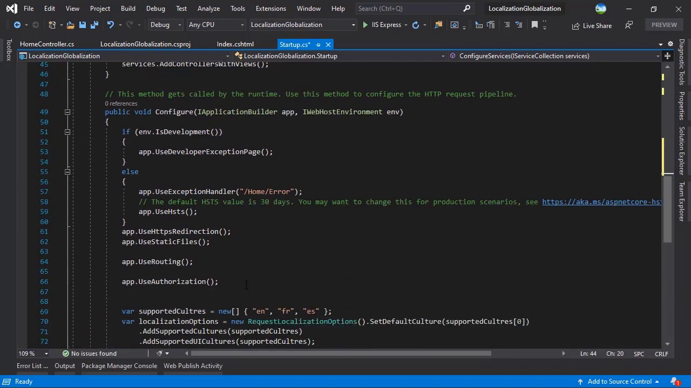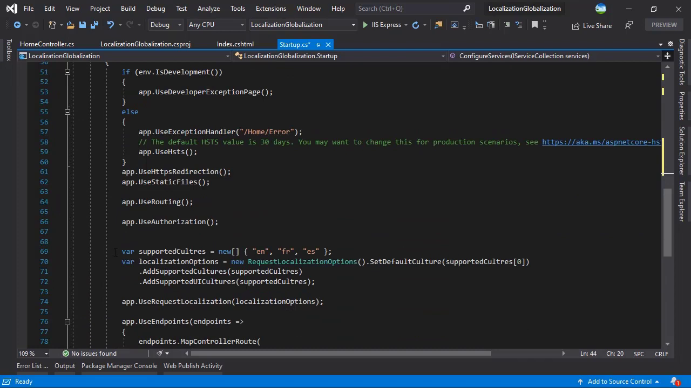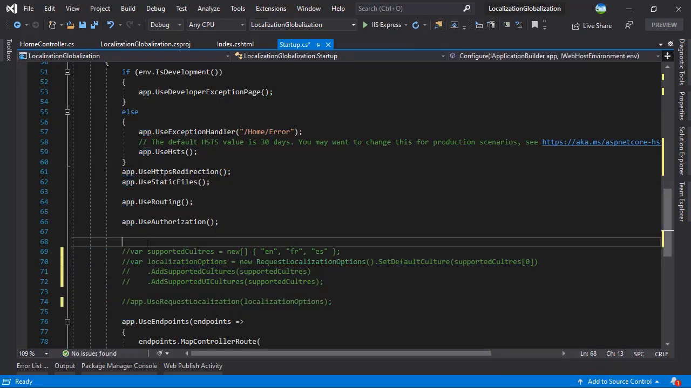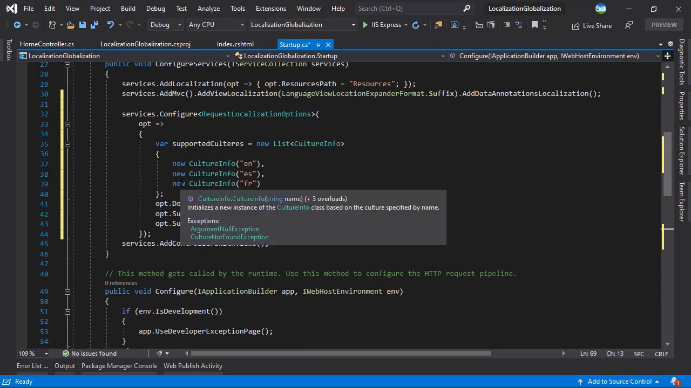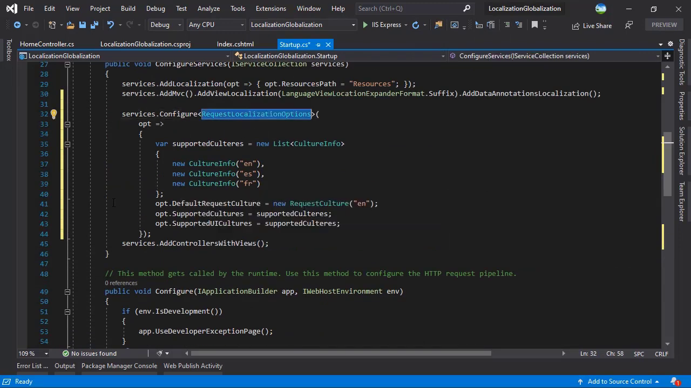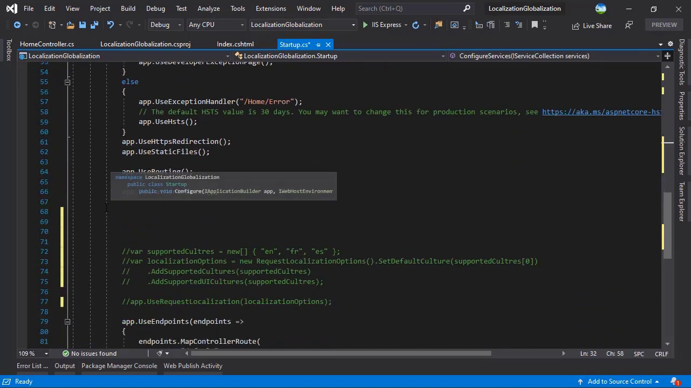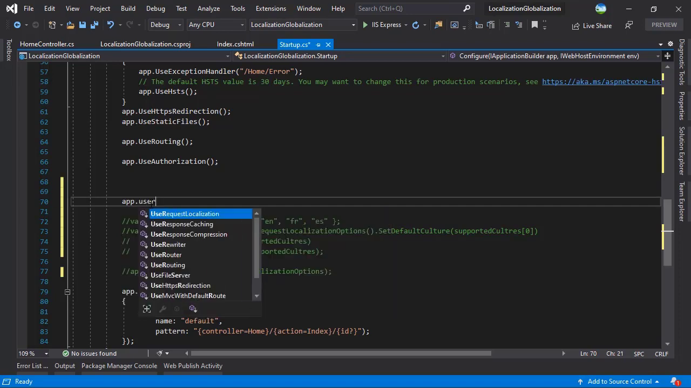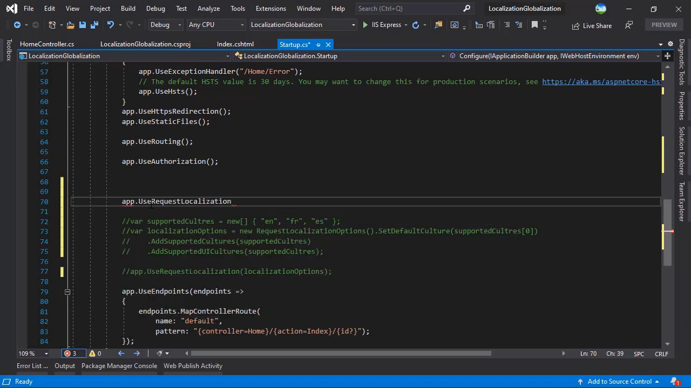So if we scroll down to our pipeline, in here we can comment both of these lines out. I'll also comment out the UseRequestLocalization. If we go up, we have added all of this in the request localization option. So right here, rather than doing all of that again, we can directly use that and we will register. So we'll say UseRequestLocalization.